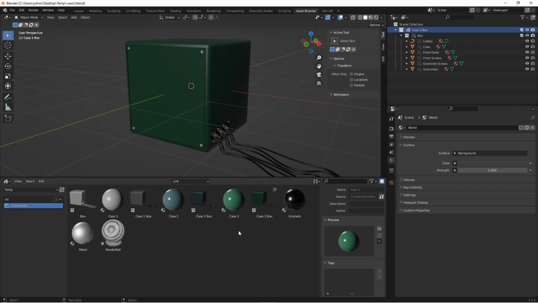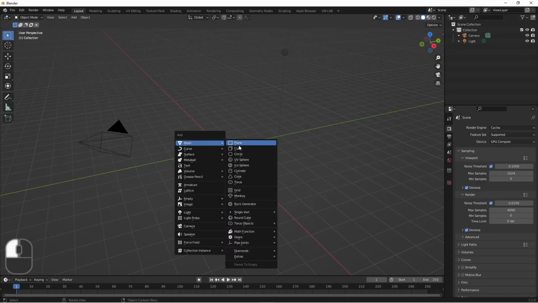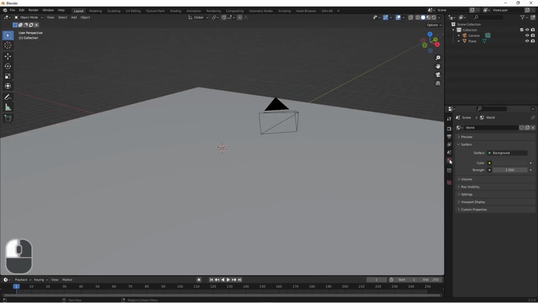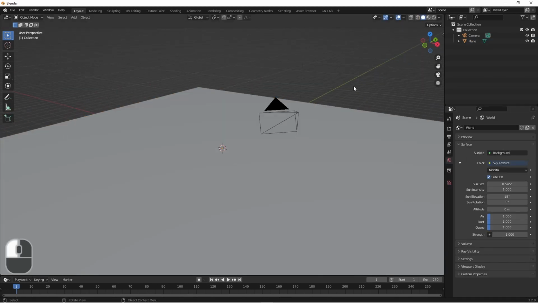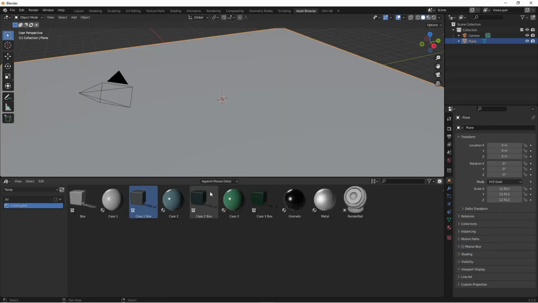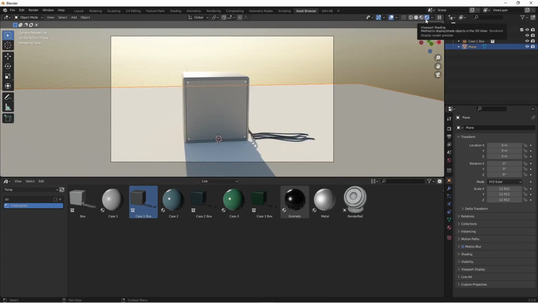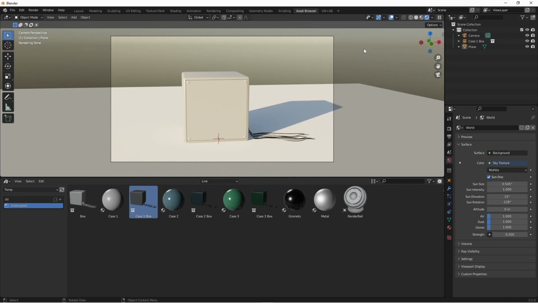Now that we have our three cases built, we want to create a scene where we can render these. So let's open a new file. I'm going to want a ground plane, and perhaps a sky texture. I'll go to the asset browser, and making sure my setting is set to link, I'll link in my Case 1 box. So here's our first setup.